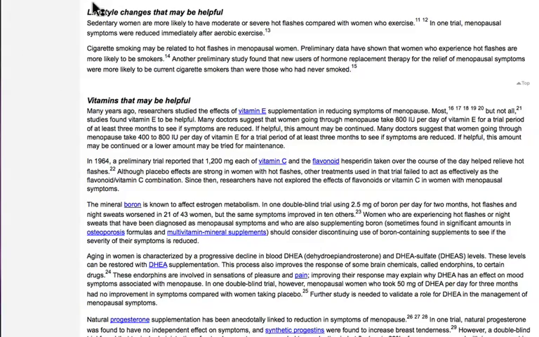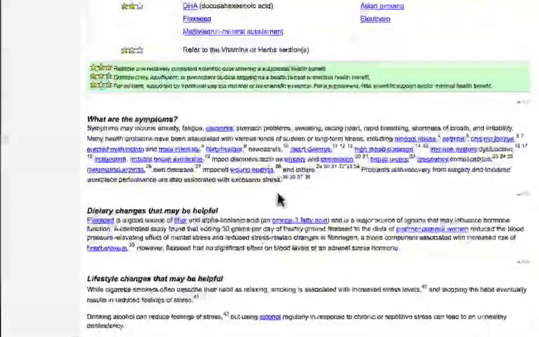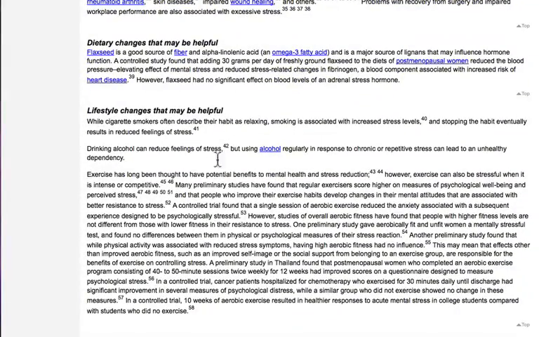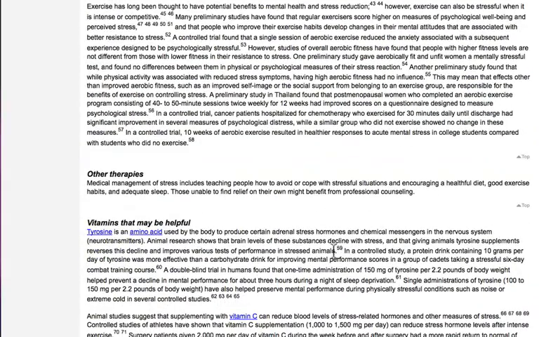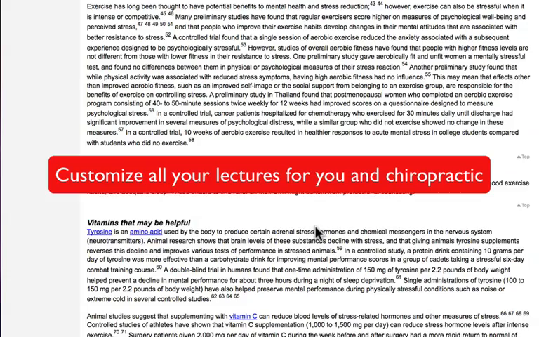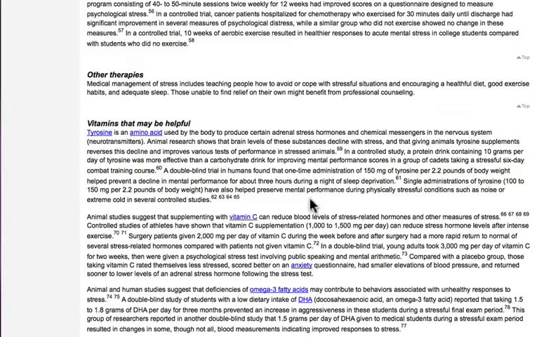Let's go back to where we are so you know. We're really getting to the end of this, though, because there's just so much here and just so much good information I want you to take advantage of. Talks about lifestyle changes. Again, all very well referenced. Other therapies, of course. You want to talk about chiropractic's relationship to stress. You add that into all your lectures or any of the writings that you do.